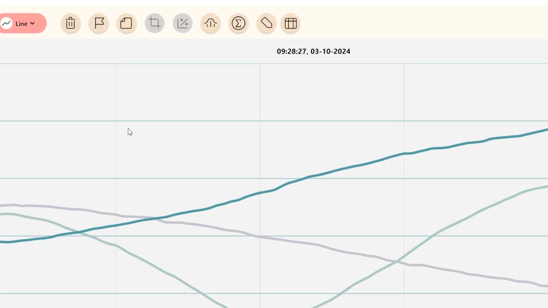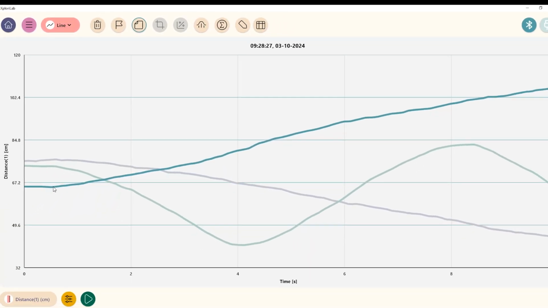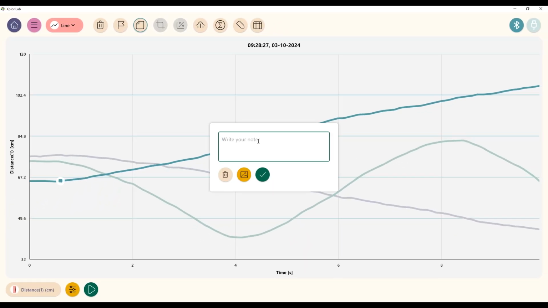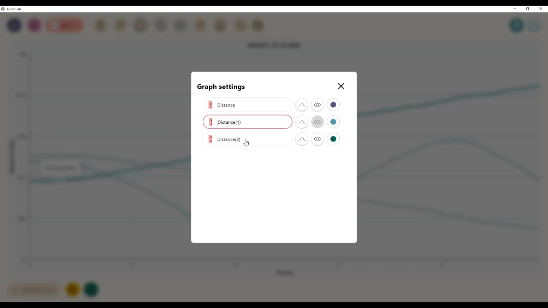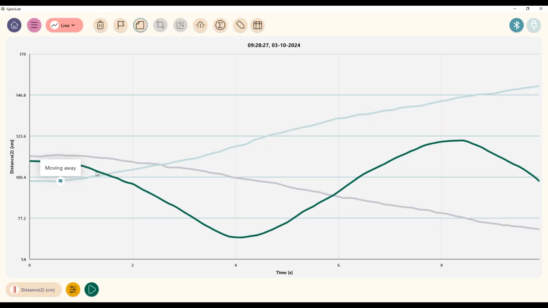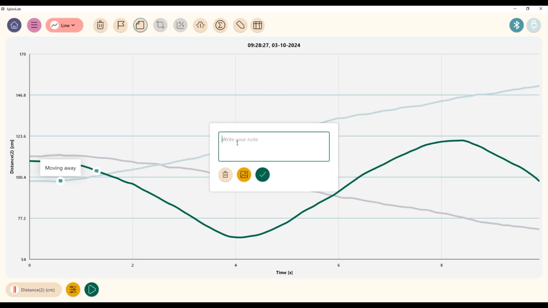Another final tip for combining graphs is using the annotation tool to label which graph is which. An annotation will only be added to the selected graph, so you'll have to go through and select each of the graphs in turn to add annotations for each of them.